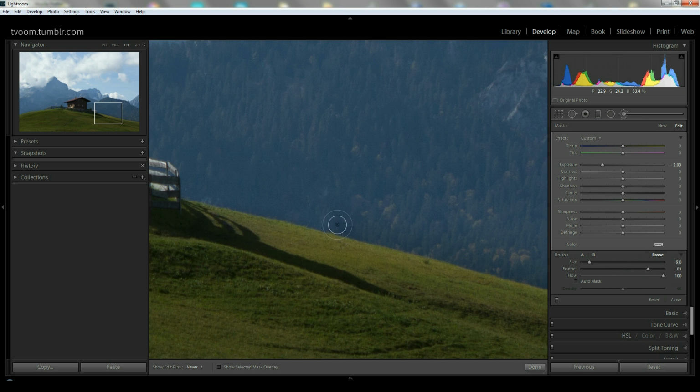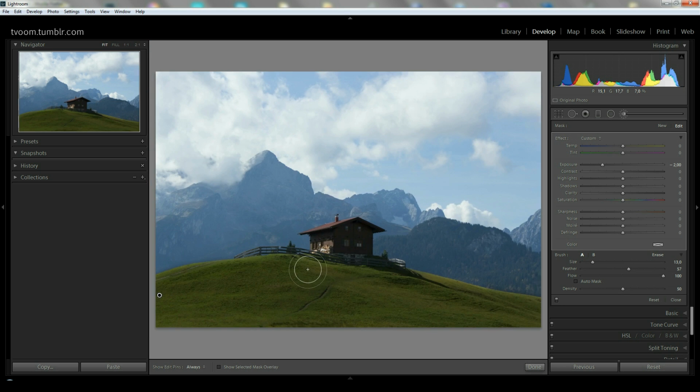You see the little plus sign in the middle of our brush changed to minus. So if I go back to the A brush, you see there's a little plus, and if I switch to erase, there's a little minus. If you don't want to click, you can also hold down the Alt key or Option on Mac, so you can change between the brush and the erase tool. So that is basically it.